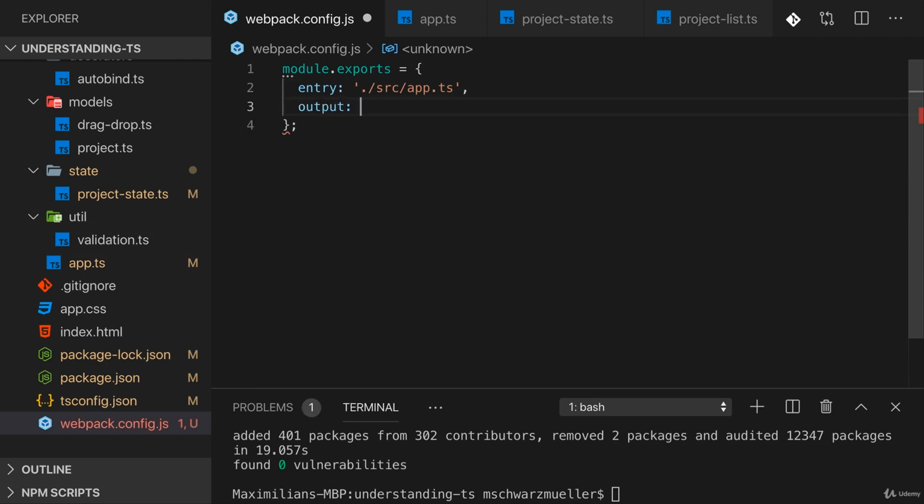Next, add an output key here. An output now actually is an object here where we first of all specify the file name. This will be the single JavaScript file which will be produced in the end. And here we'll name it bundle.js, but you could name it whatever you want. App.js or whatever, well, whatever you want.